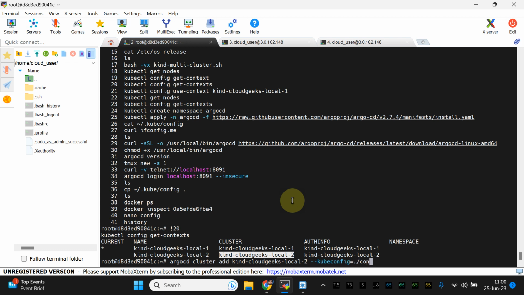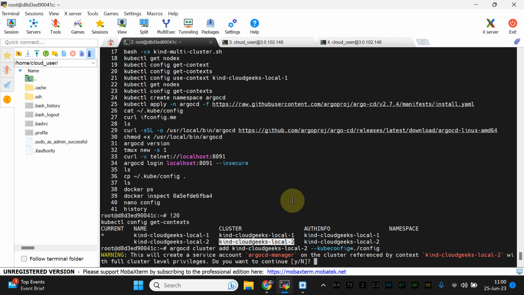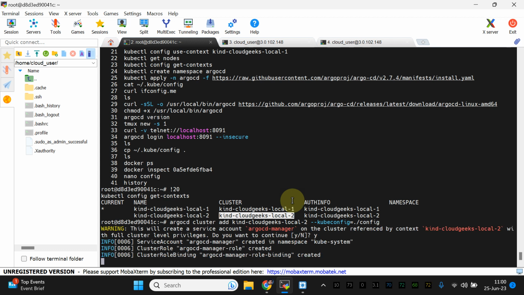So let's simply type this and try to add it. It is going to ask us if we want to continue. It is going to create the service account and RBAC for that particular cluster. So let's try to do that.